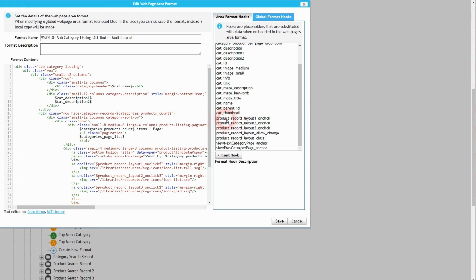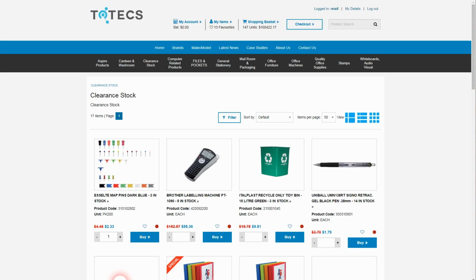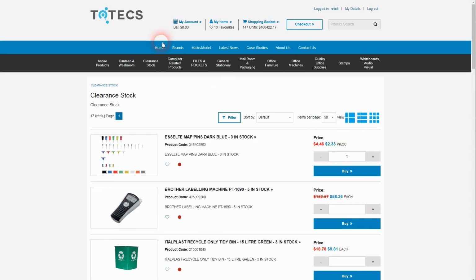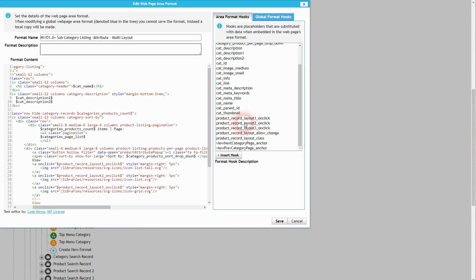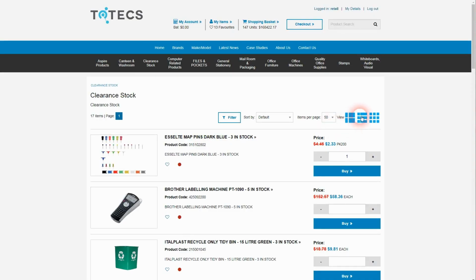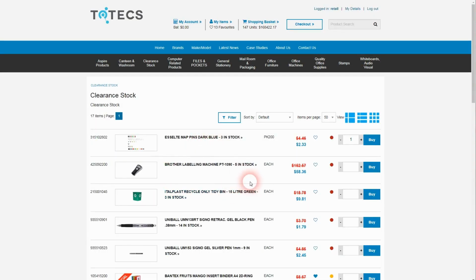So you can see we have product record layout 1 on click, product record layout 2 on click, and 3 on click. So this is when the user clicks on these different icons, where we can control what it will do, where it will cause those lists to dynamically update. For example, if the user clicks on the second layout view, then you would use the product record layout 2 on click within an element to allow that on click to then trigger the area to reload itself and use the second product record layout format assigned to the area.